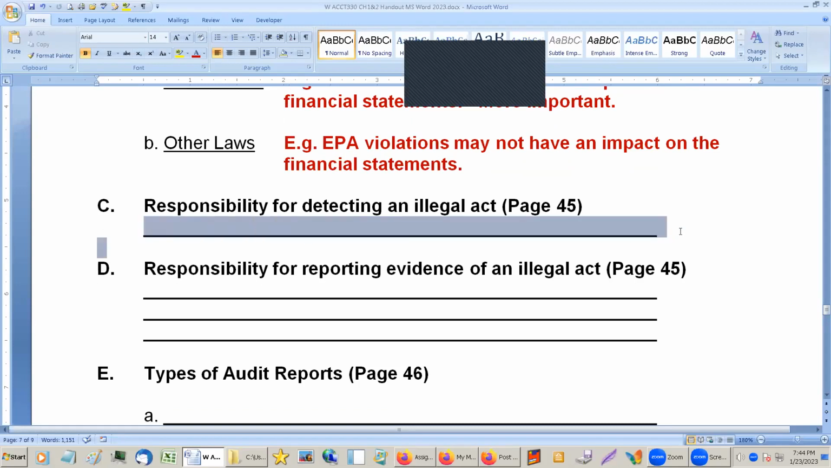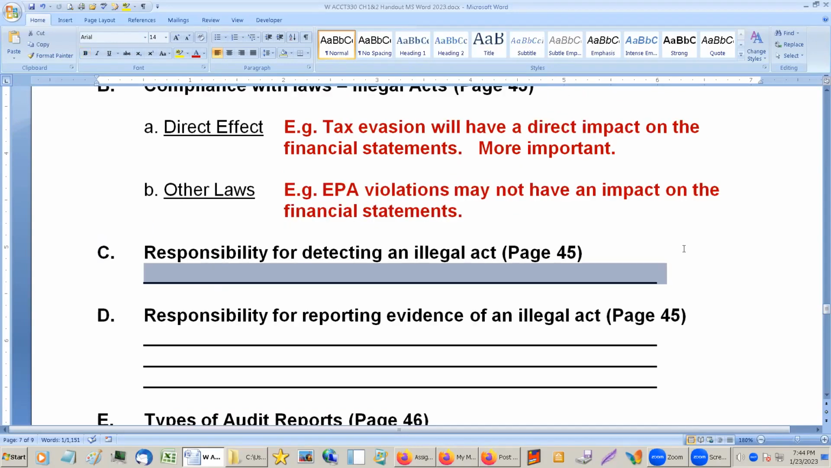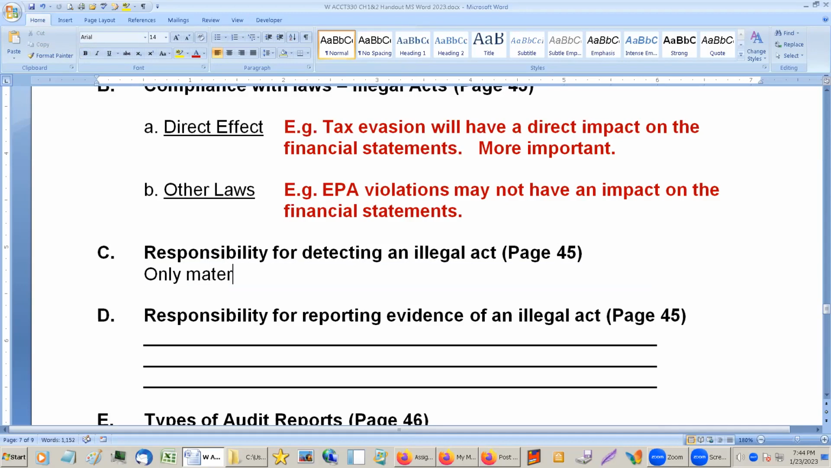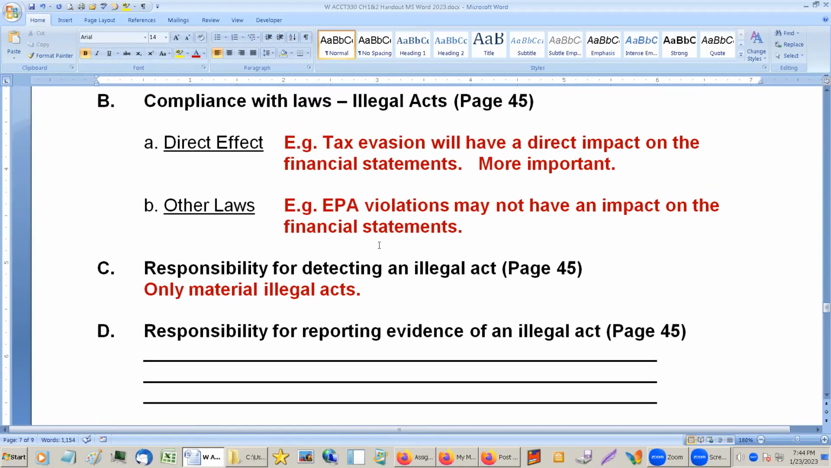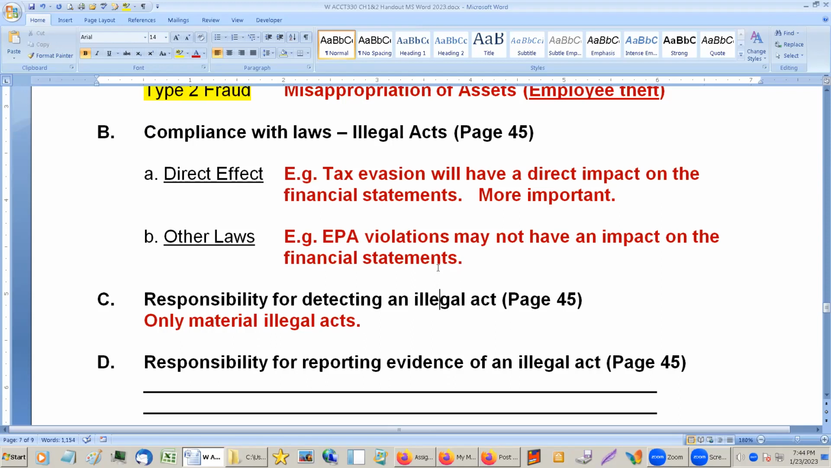Responsibility for detecting illegal acts. Only material ones. It's the same as anything else. So if someone is guilty of doing an immaterial illegal act, we really don't care. Maybe we care, but if it's not material, it's not going to be in our audit report.